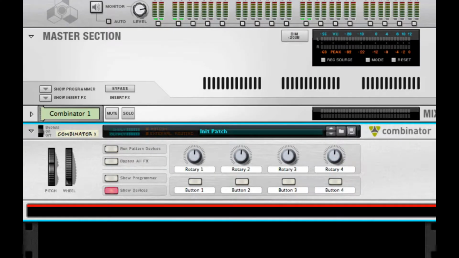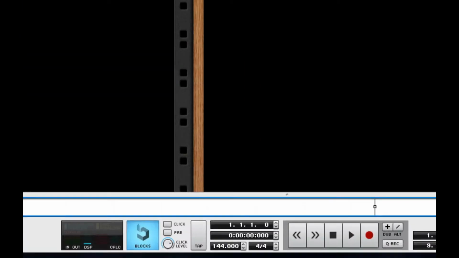Okay, so one of the things we want to start off with is when we work with our DAW, we want to set our BPM to 144. So I'm just going to change the tempo down here. I want to take back the click level just in case you decide to roll with this synth because it's very contagious.